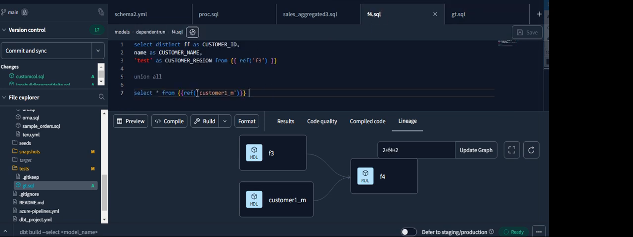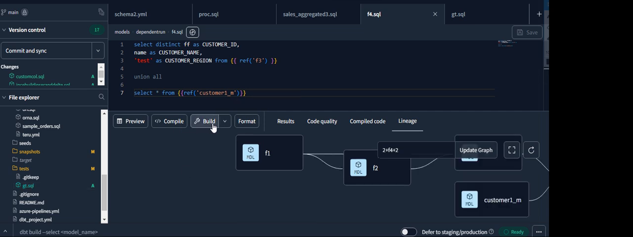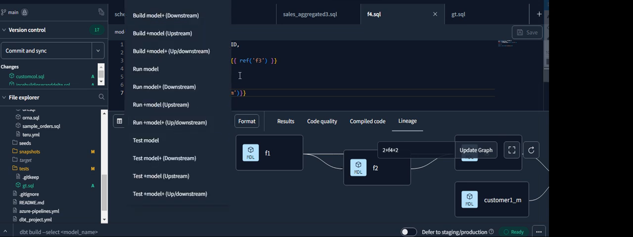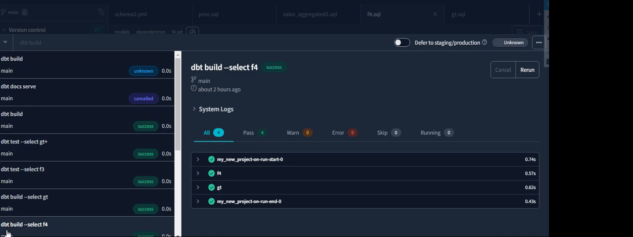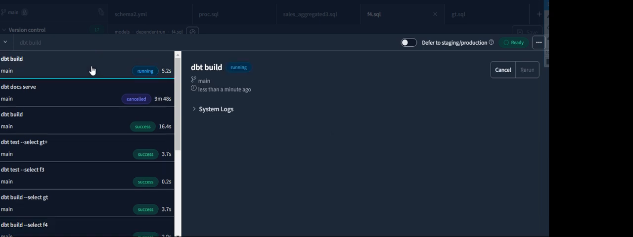Topic is on dbt commands. So starting with build. This command builds and tests all the selected resources in your dbt project. These resources can include models, seeds, snapshots, and tests. It's an efficient way to execute and validate all the defined transformations and data quality checks.